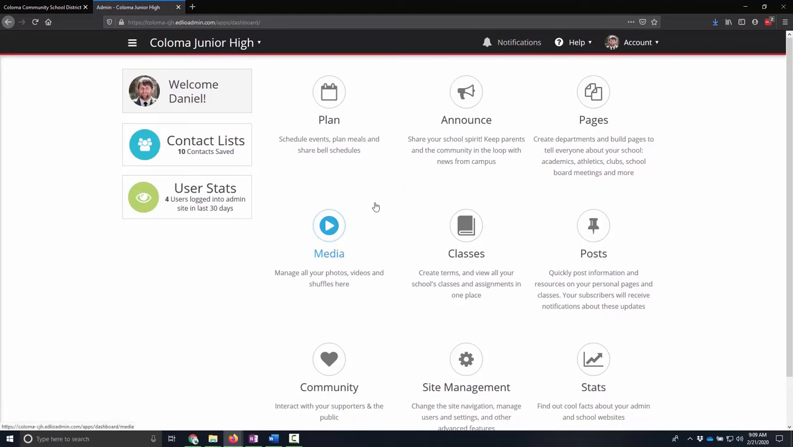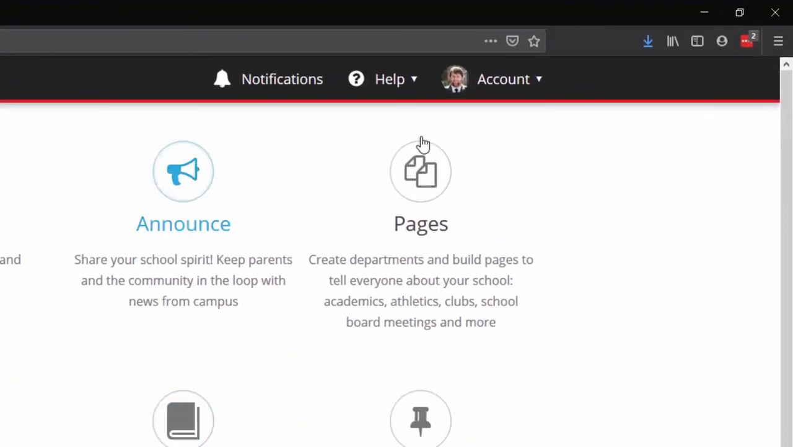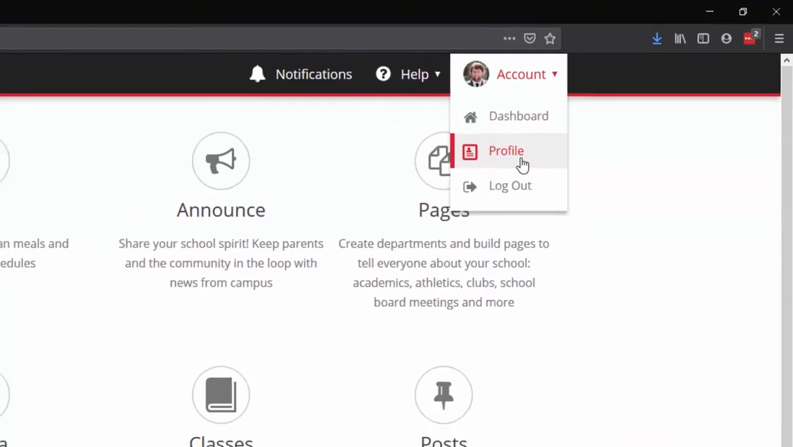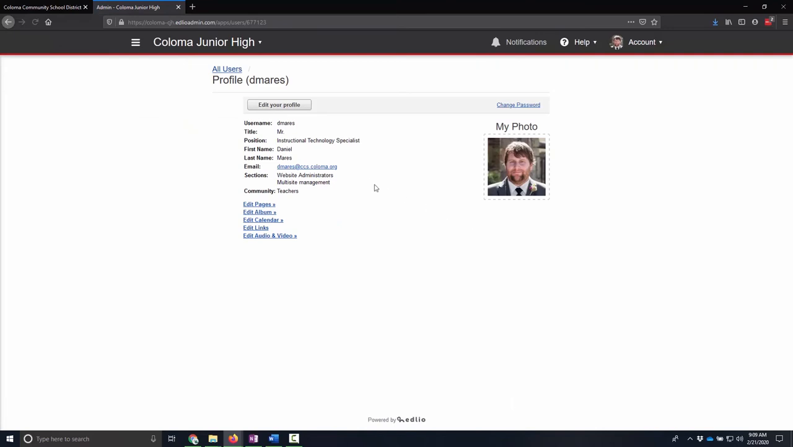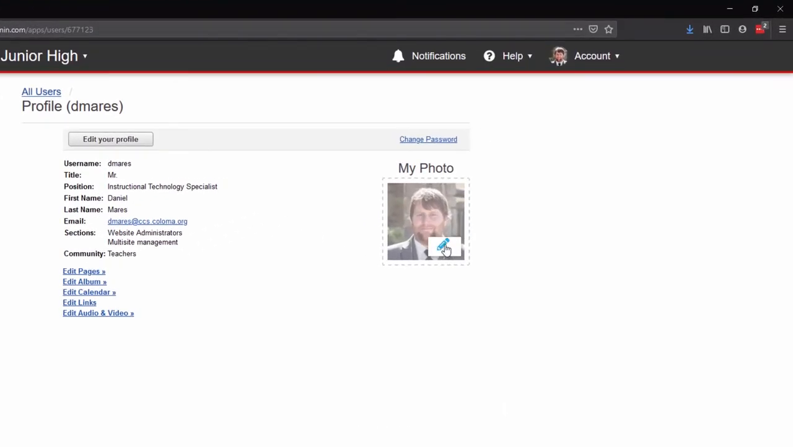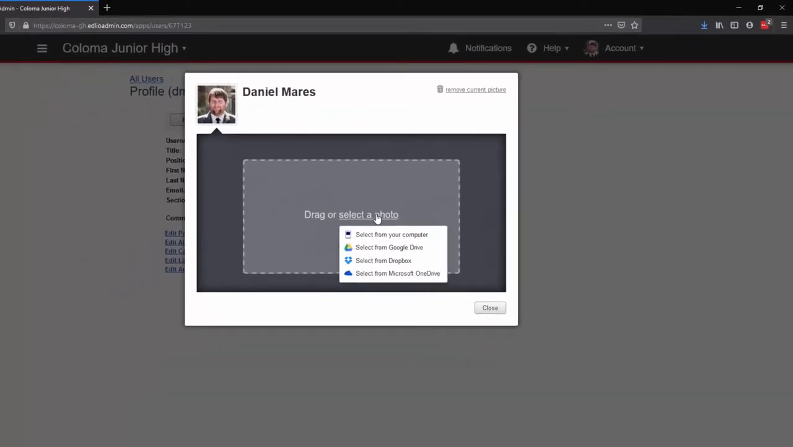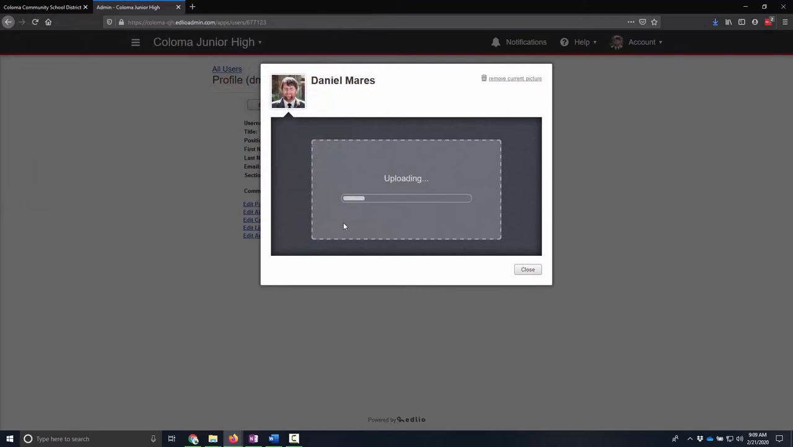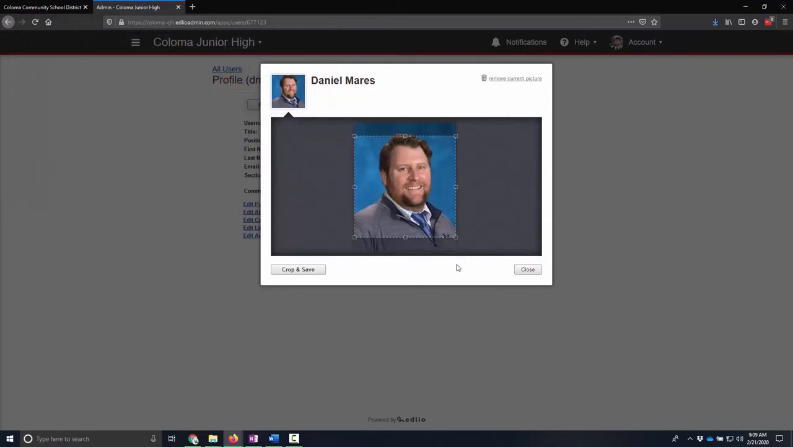Now, my admin status on the website gives me a little more options here. But for you, the place to go to update your picture is right here in Account, and you're going to select Profile. Once you're here, you're going to hover over your picture and click on this pencil. Now we're going to select a photo. I have put one on my desktop of me, and I bring that up, and there we go.